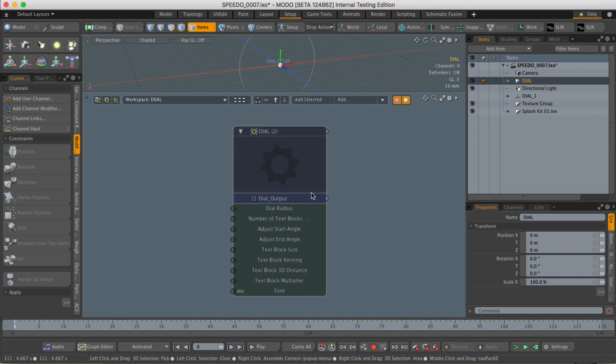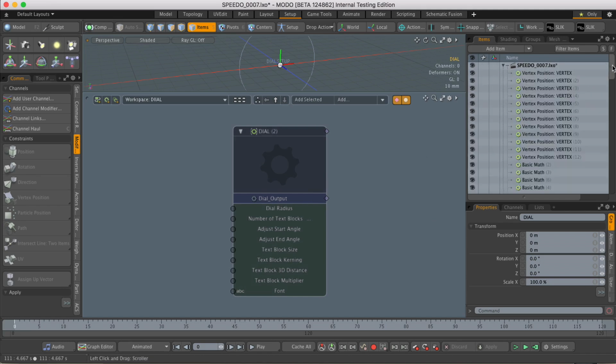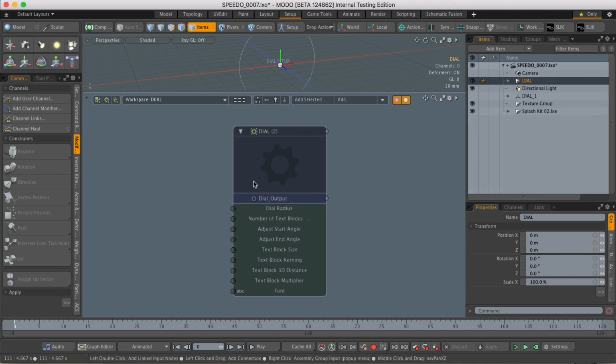So they're very useful, but the problem with them is when you load them back into a scene, all the elements of the assembly are visible within the scene. So if I come to the item list here, expand this, you can see all those different elements are still there, even though I've collapsed it down into what looks like a single item.